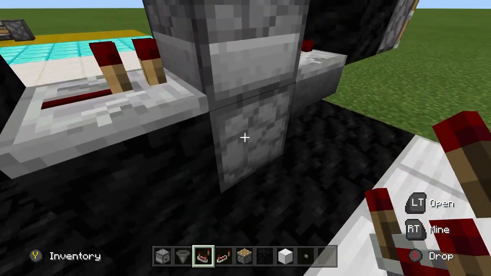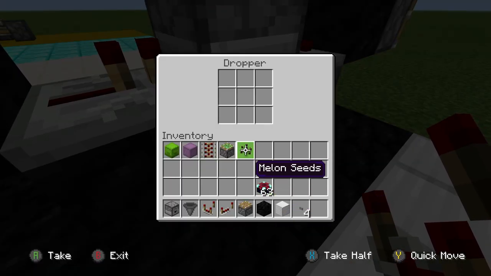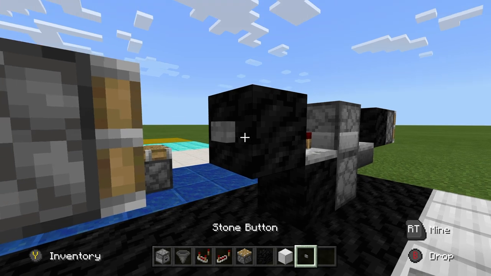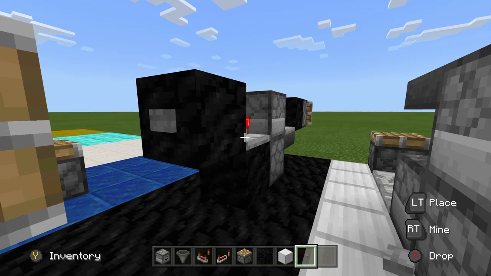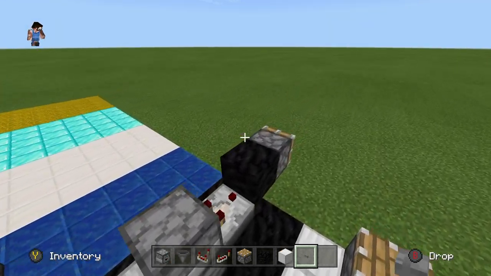Once again, you place one item in the bottom down here. Throw these melon seeds in. And then you push the button, and the piston gets powered. It'll stay on until you push the button again, and then it goes off. So that's the second design.